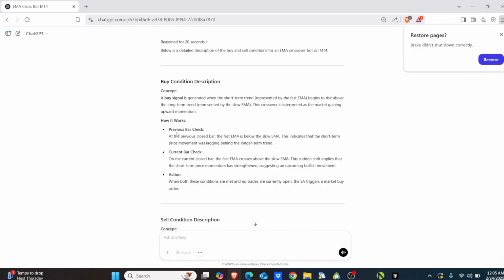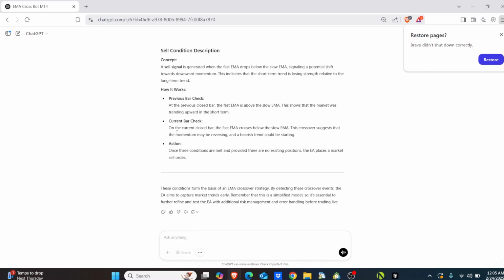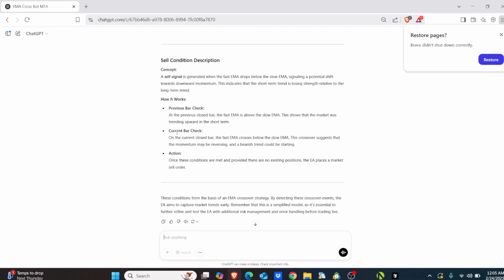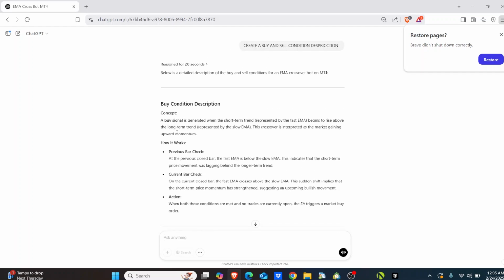A buy signal generates when the short-term trend EMA begins to rise above the long-term trend, which represents a slow EMA crossover, as the market gains upward momentum. So see, it gave me the buy and sell conditions, right? Okay, cool. This is pretty much what you need.